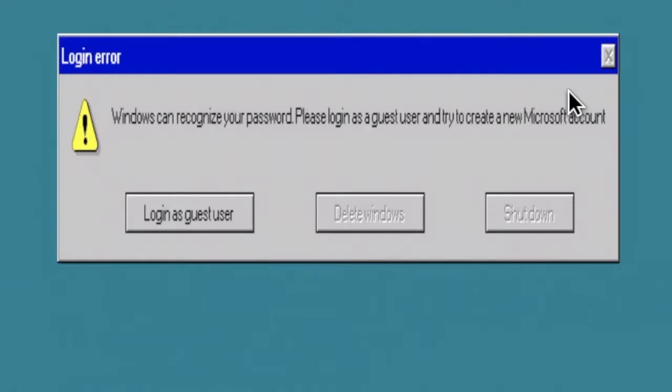Login error. Windows can't recognize your password. Please log in as a guest user and try to create a new Microsoft account. Options: log in as guest user, delete Windows, or shut down.